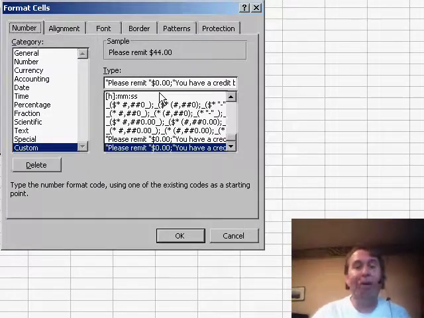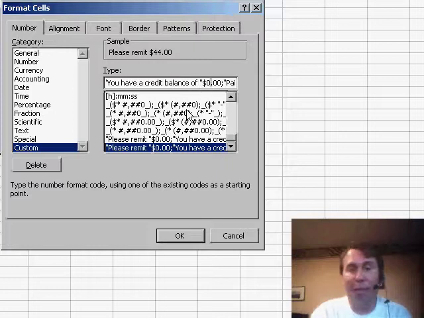Then a semicolon. Now I'm working on what happens if it's negative. If it's negative, we actually owe them money. So I say you have a credit balance of, and you'll notice that I don't put a negative sign in the custom number format. I just put $0.00. This will take that negative number and not display the negative sign, but instead let them know that they have a credit balance.